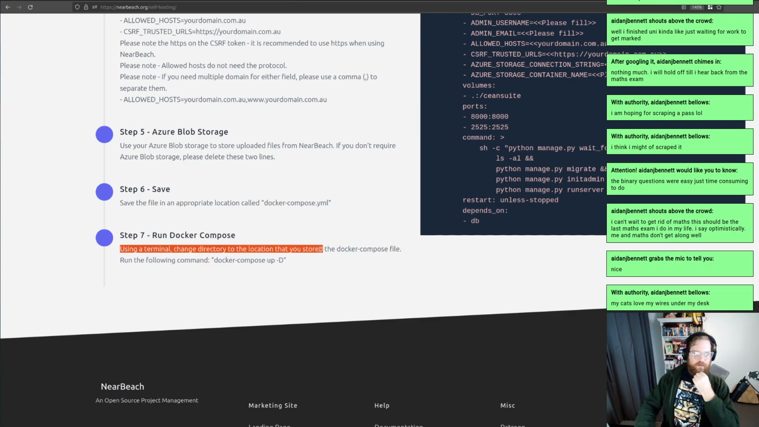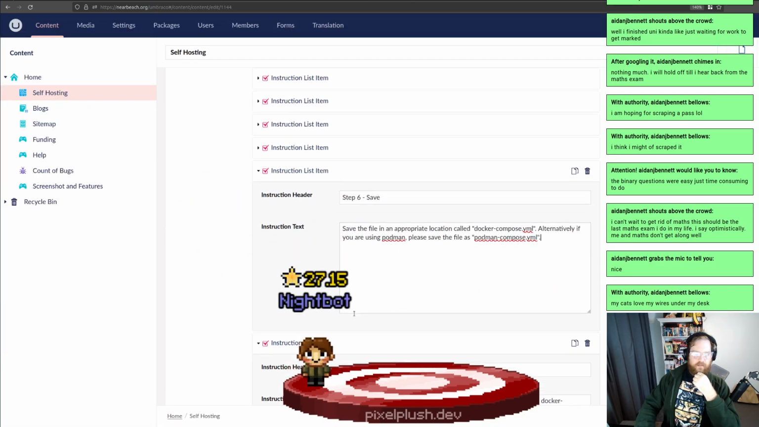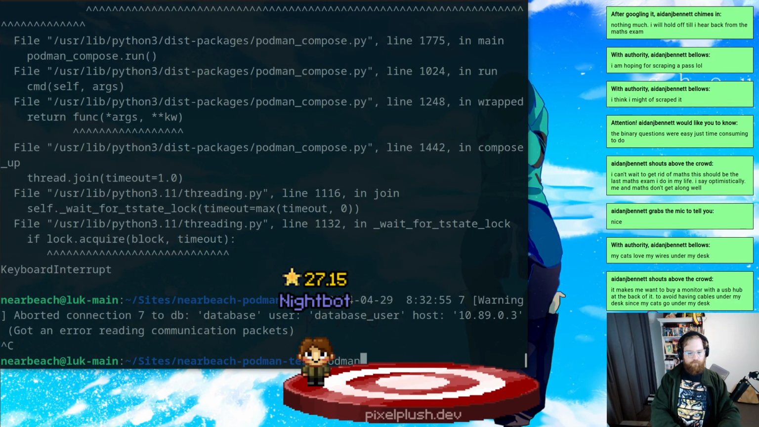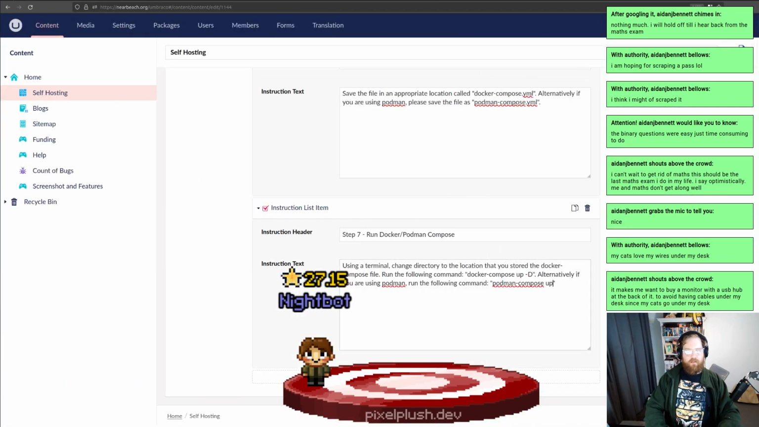Using a terminal, change directory and run the following command: docker compose up -d. All right. Running docker/podman compose. Alternatively, if you are using Podman, run the following command: podman compose up. And I think the -d works. Not sure. Let's actually check that. No, it does not work. So what we're going to do for that one is just remove it like that.